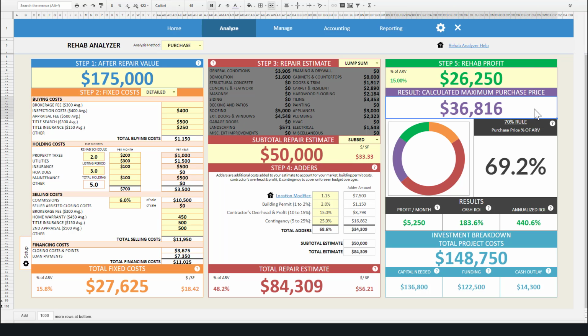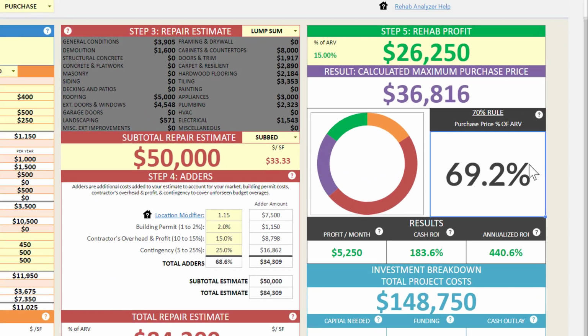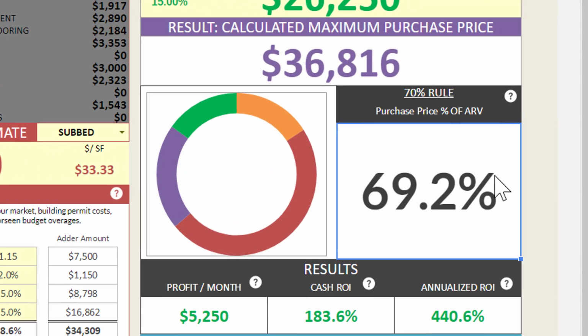The result of the after repair value subtracting out all of the total fixed costs, the total repair costs, and your rehab profit is the maximum purchase price that you can offer for the property. Below the maximum purchase price calculation, there's the 70% rule ticker, which gives you a barometer on where your purchase price stands against the widely accepted 70% rule, which is used among real estate investors and rehabbers.